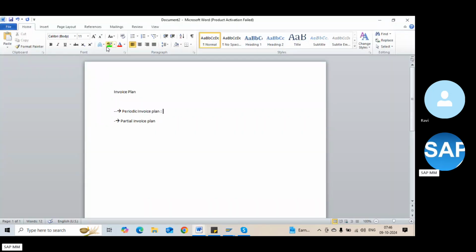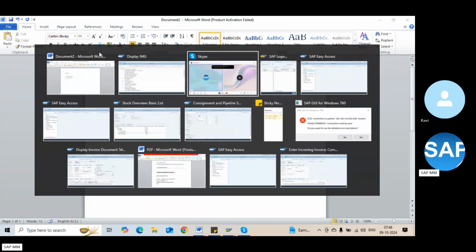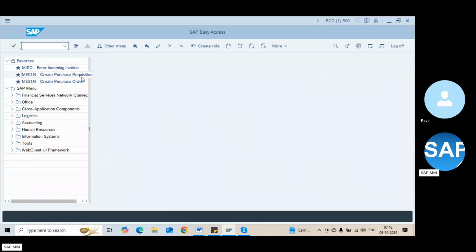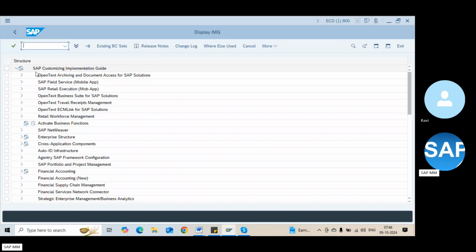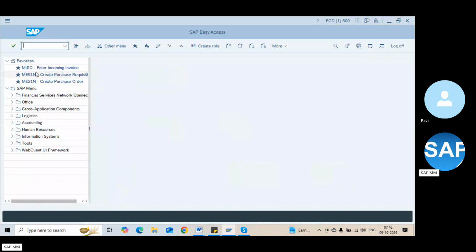Okay. So in this case, one more thing is we are not receiving the stock to our own store location, right? So in this case, what you need to do, you also need to enter that. What else do you need to enter?